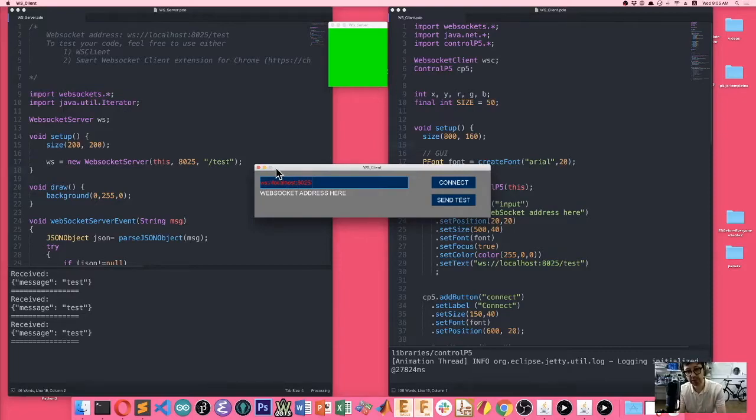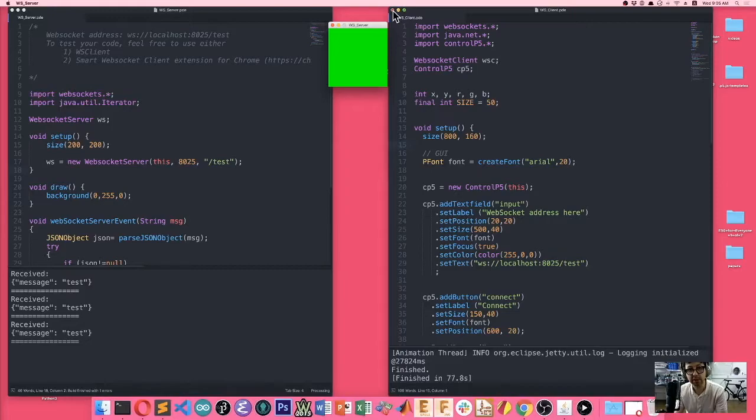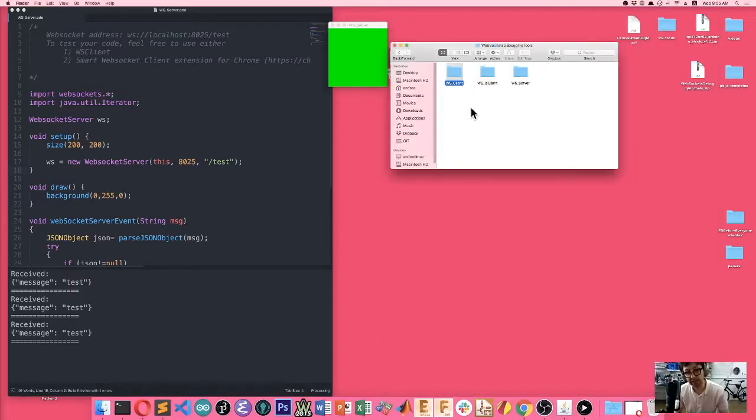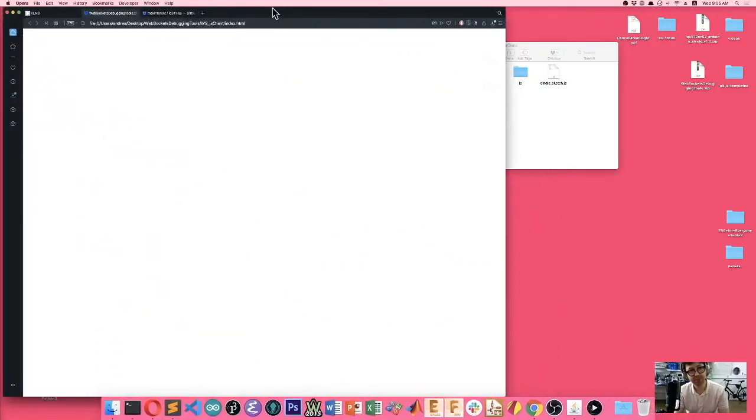If this works, we know at least that the server is working, and to some extent, also the client would be working. Next, let's test with the JavaScript version of the client. So I'm going to open the client, and I don't even open up the code. I simply open up this HTML page.